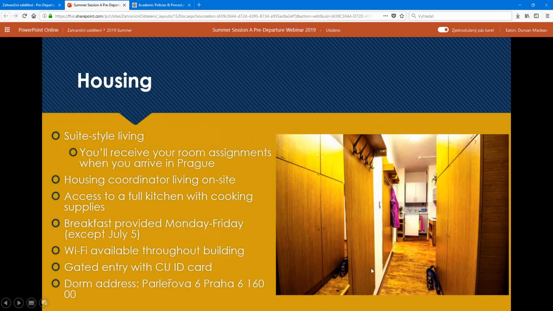This is what the suite areas for the dorms look like. No matter whether you're in a single or a double room at the dorm, this is what the suite common rooms will look like. Every layout for these suite areas is a little bit different, but they all have a small kitchenette area, as well as this entryway that has a little bit of cupboard space and space to hang up your coats and put your shoes and everything.